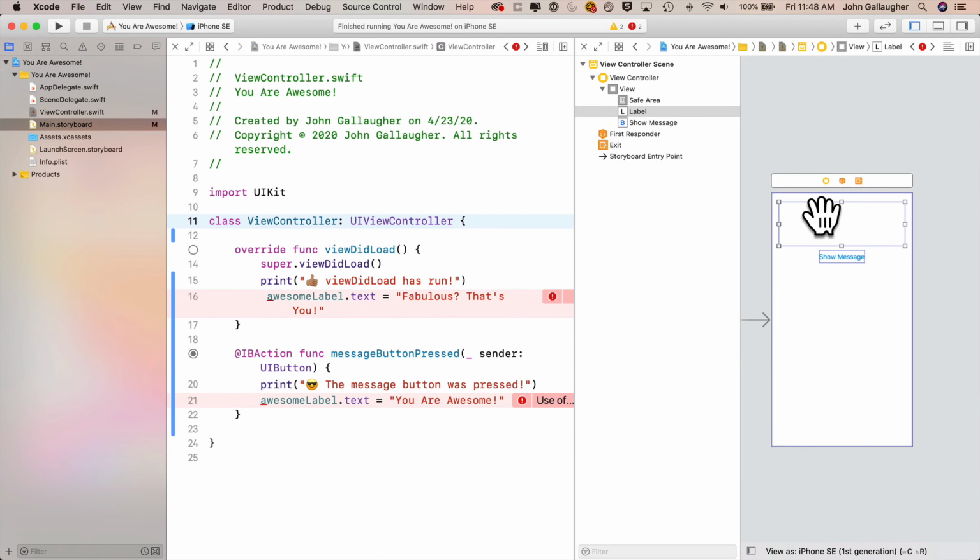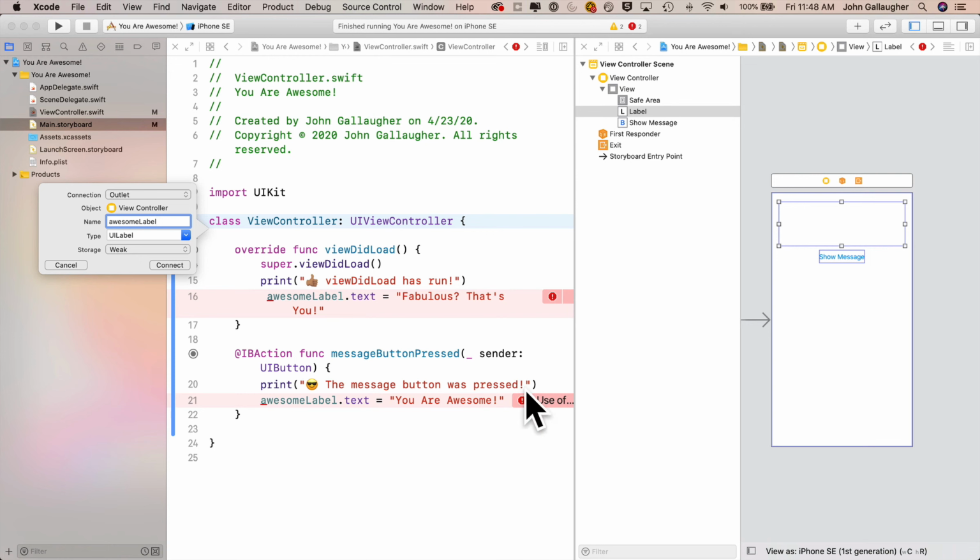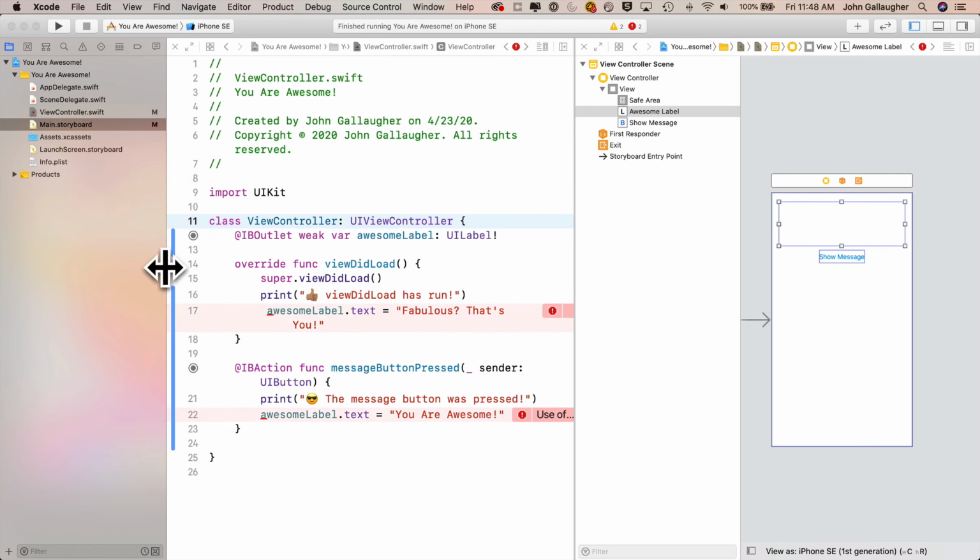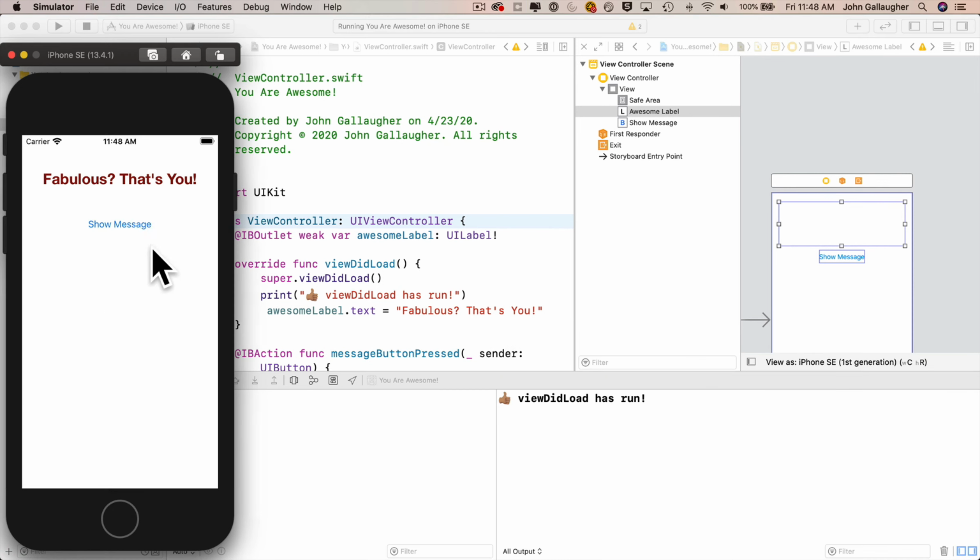Now we can simply click on the label that we want to connect, hold down the control key while we drag over into our View Controller file. Let the rubber band go just underneath this class definition line. The connection box pops up. Let's call it awesomeLabel. Click Connect. These two errors we had down below briefly go away. Build and run. Click, click, click.